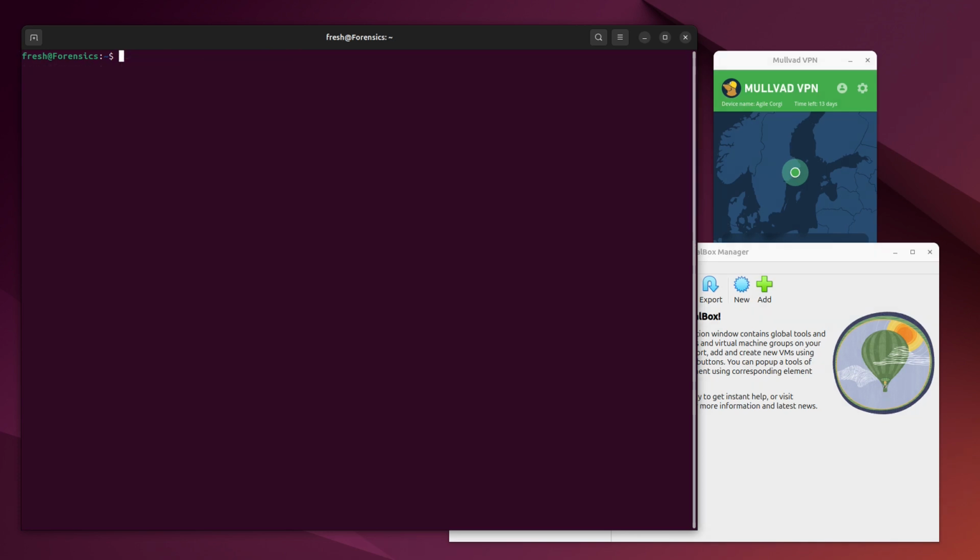Okay, so now that we have added the user to that newly created group for VirtualBox, we can go ahead and verify that the user has been added to the group by running the groups command followed by the name of the user, which in this case is fresh. And you see that at the very end we have the vboxusers group.